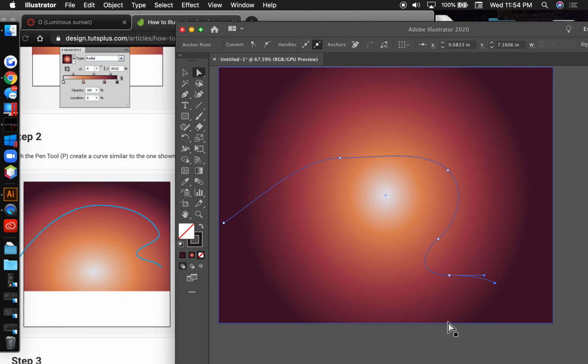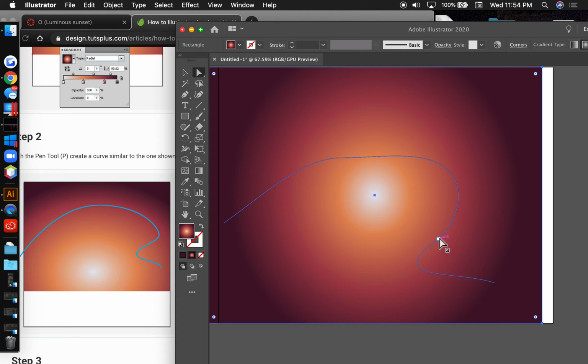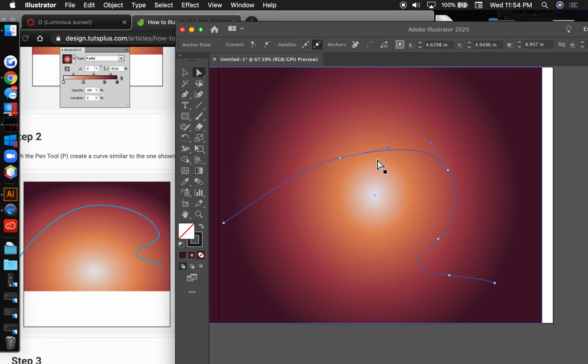And I could choose the white cursor and I could mess around with the handles and stuff like that to try to make it curvier and swoopier if I wanted to. Now they have this higher on the screen than I do, so I'm going to be pushing it up higher on the screen.